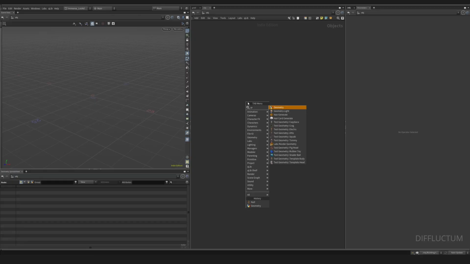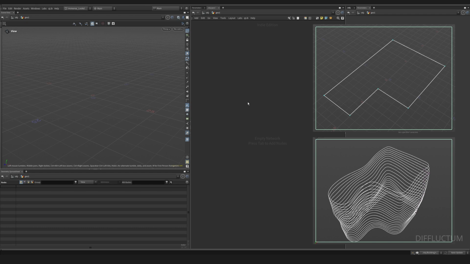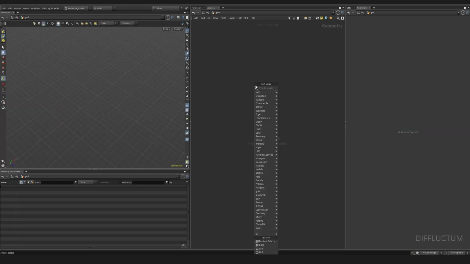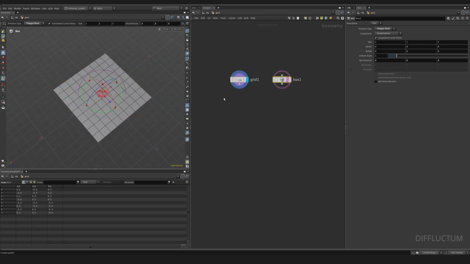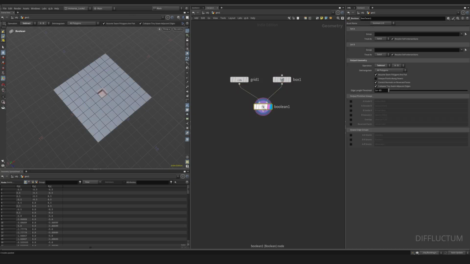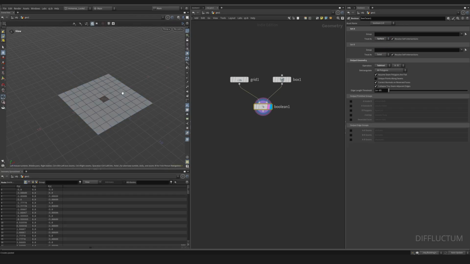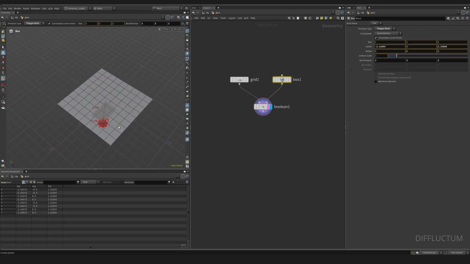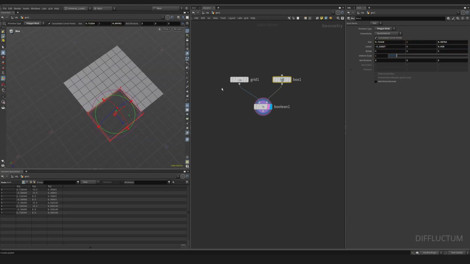We start as always with a GeoNode, dive in, and first we start by creating the general floor plan of the building. For this we simply use a grid and we cut out a cube using a Boolean subtract node. Plug the grid into the first input of the Boolean node and the cube into the second one. Because we are cutting out from a single plane, we have to set the first input to surface. Change the shape of the grid and the cube to something like this.